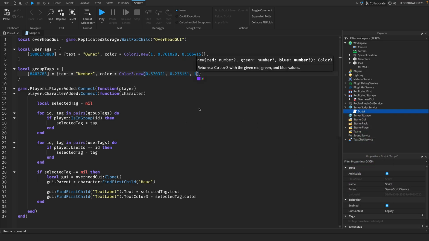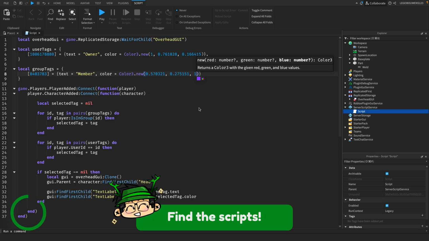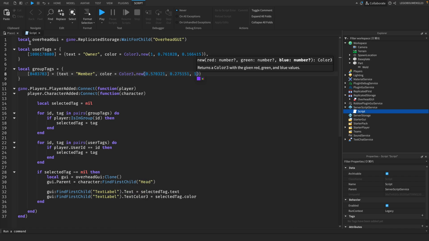So now in order to test it out, I'm going to load into a game with multiple players. Also, I just want to quickly mention, you can find all the scripts of my tutorials in my Discord server. And if you wish to download the project files, these are available on my Patreon. So we can close the script over here with a little close icon.